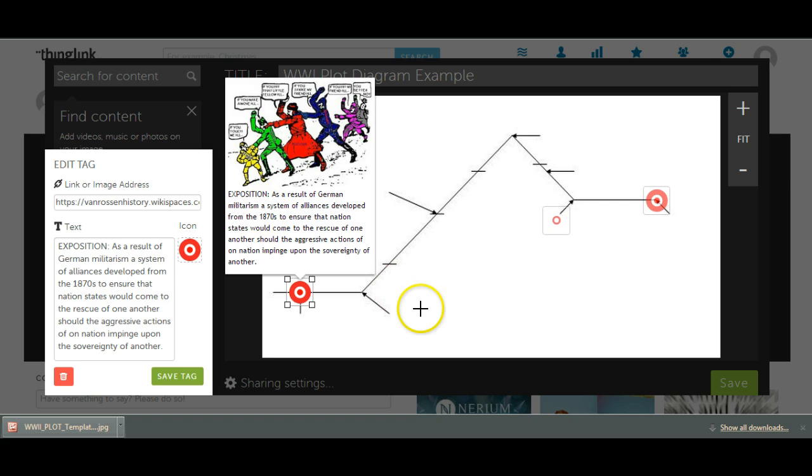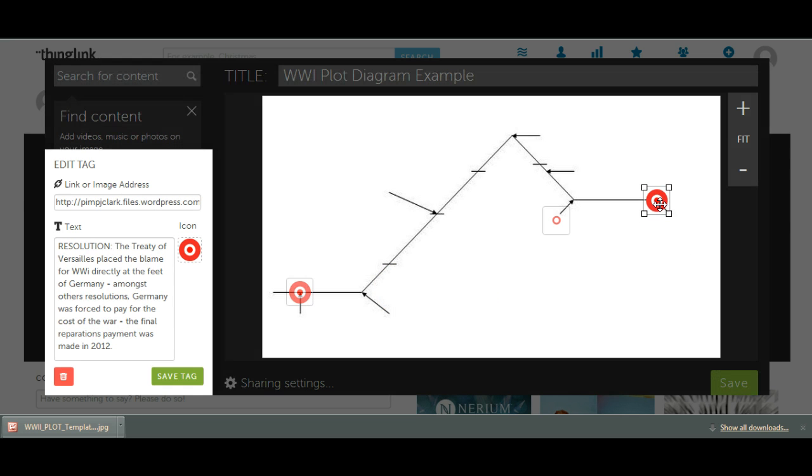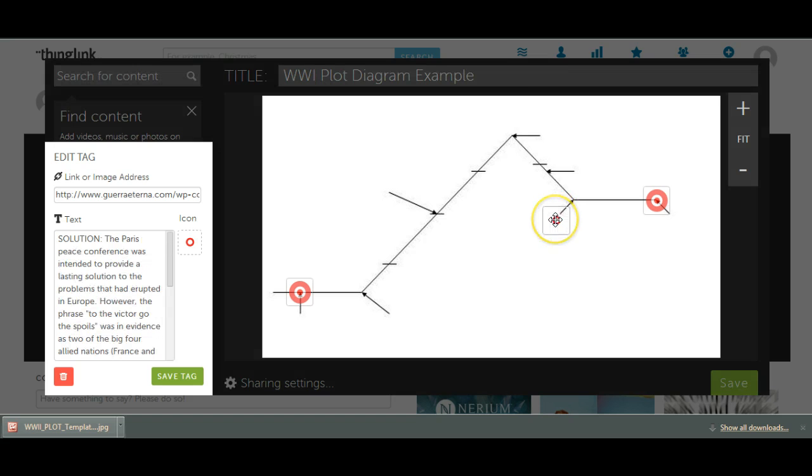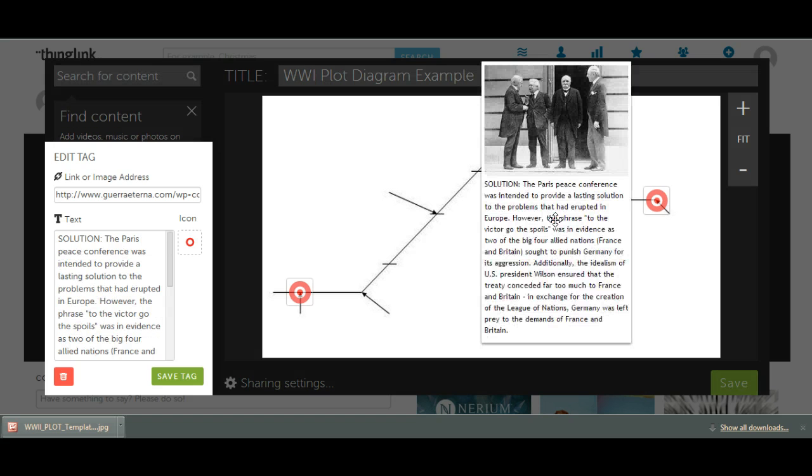So at the end, for my resolution, I said the Treaty of Versailles is the resolution, and the classic image of the reparations payments that incidentally were finished paid in 2012 will pop up here. And in between we obviously have the conflict, the rising action, for which you need to come up with 3 events, the climax, the falling action, and the solution. My solution for World War I would be the Paris Peace Conference, and I've explained here contextually my justification for including this as the solution.